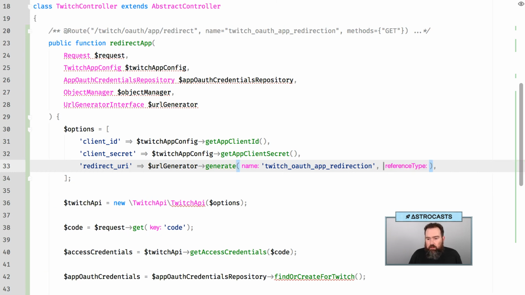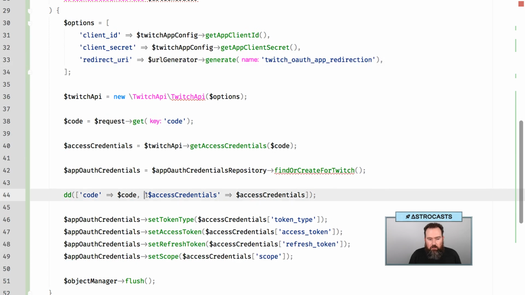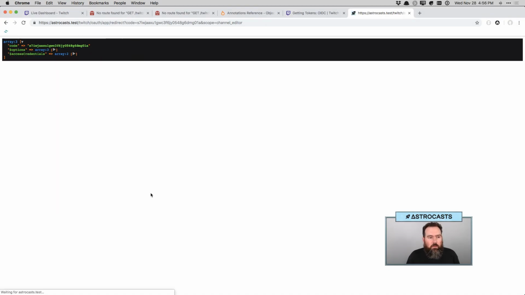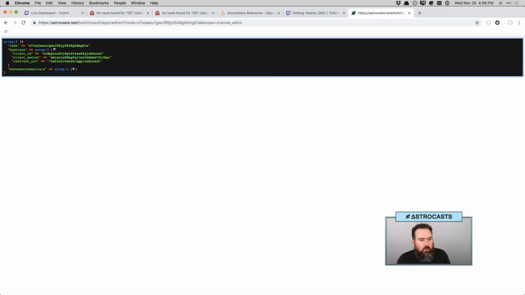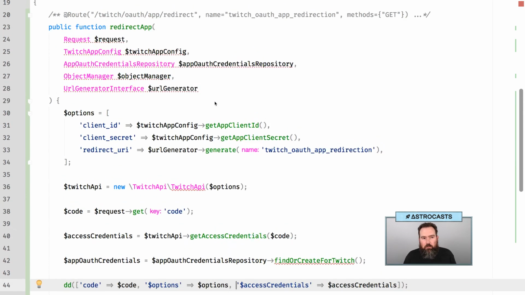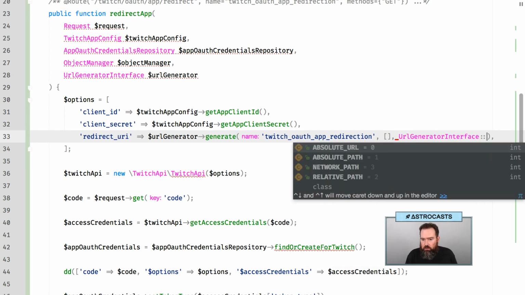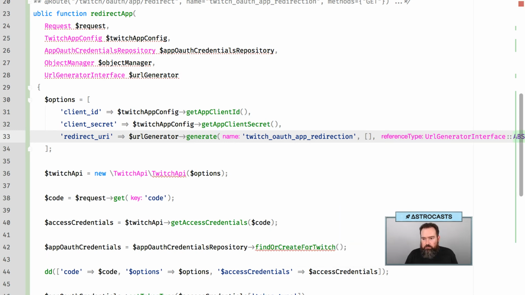Actually, before I do that, I just want to show what was happening there, because it wasn't necessarily obvious. So let's do DD options. All right, so options. So it's not generating the full URL, so that's the problem here. And if we do that other bit, it should work just fine. So we'll do no options in URL generator interface, absolute URL.